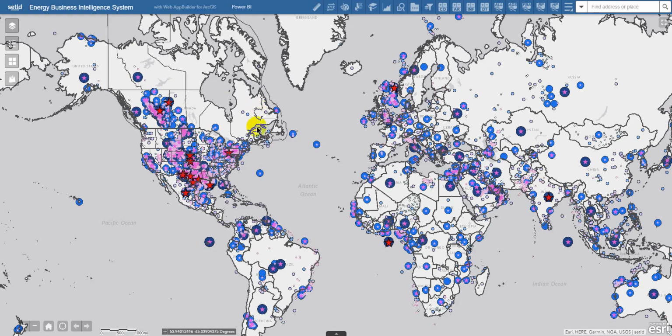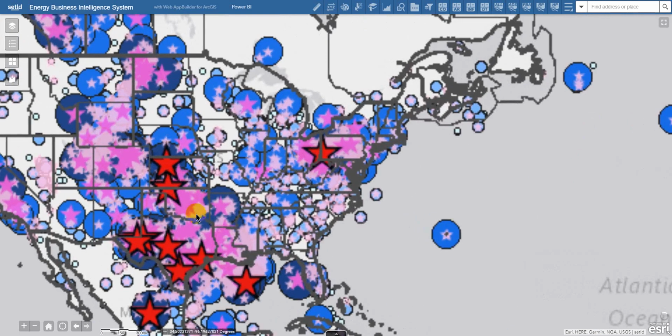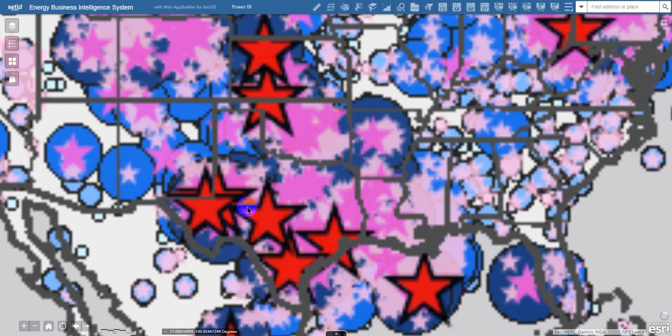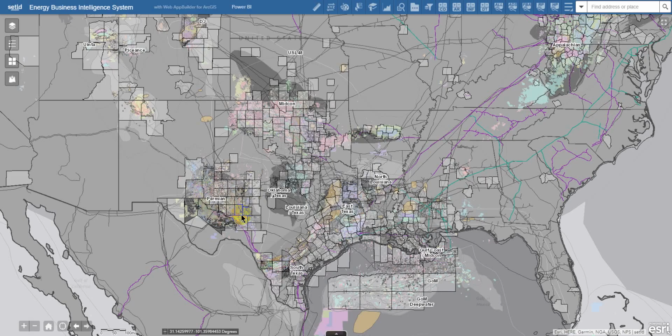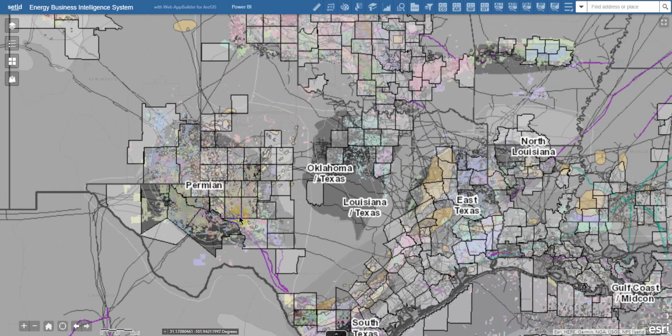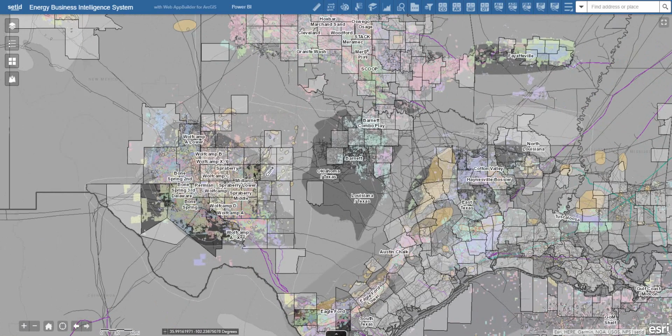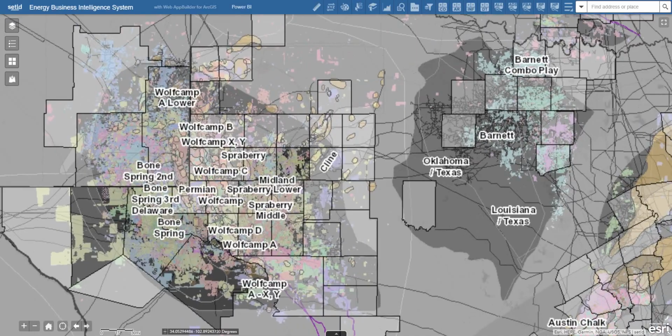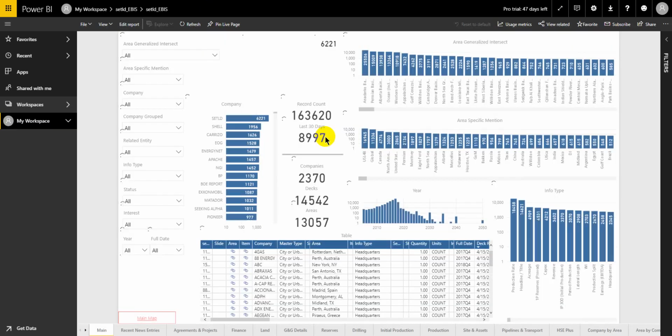Module 3, we looked at representational data, so EBIS. This is taking bullet points, paragraphical information out of news, investor presentations, financials, website scrapes, attaching it to spatial, and rendering it back into maps and Power BI.